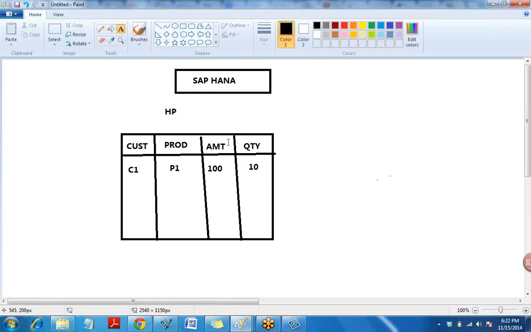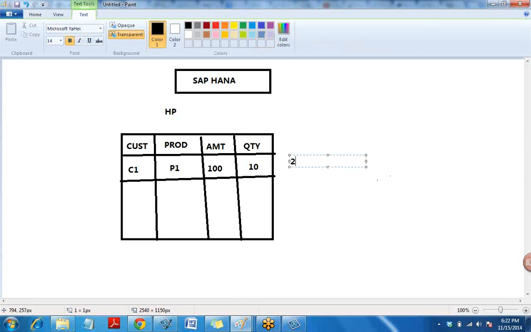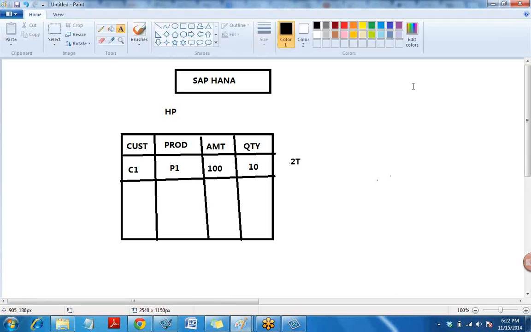Now, if you take a table and this table has 4 columns and then we have data. So this table has around 2 trillion records. Let us assume for some time this table has 2 trillion records.